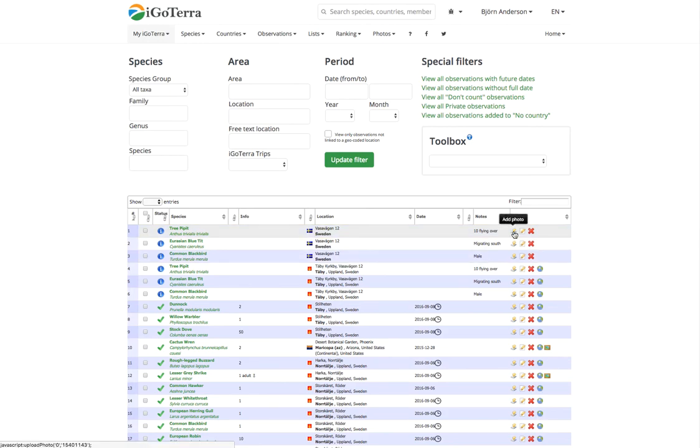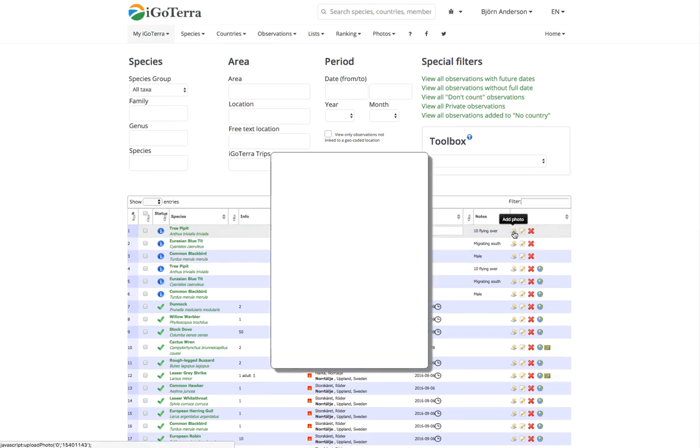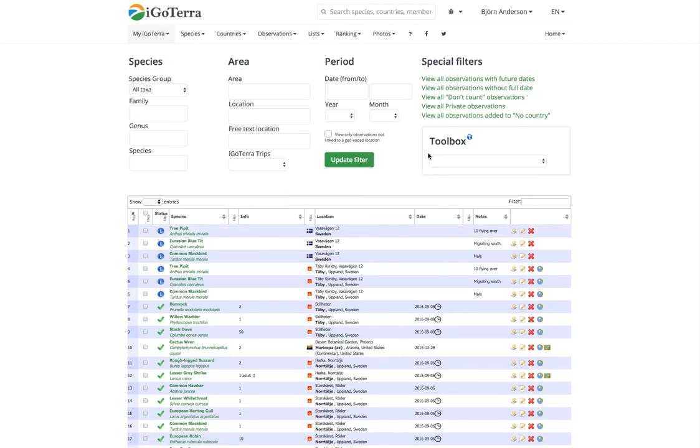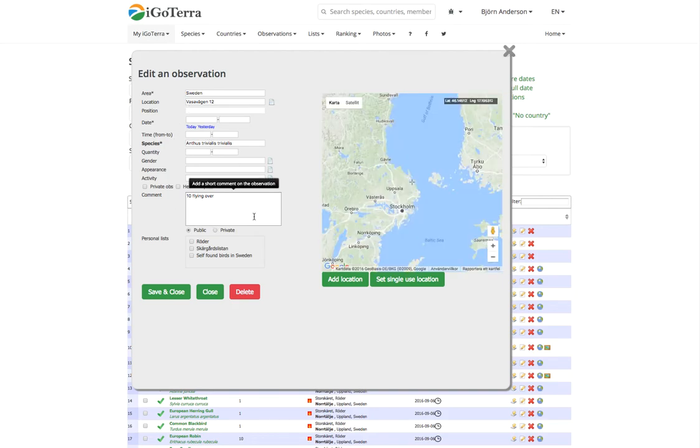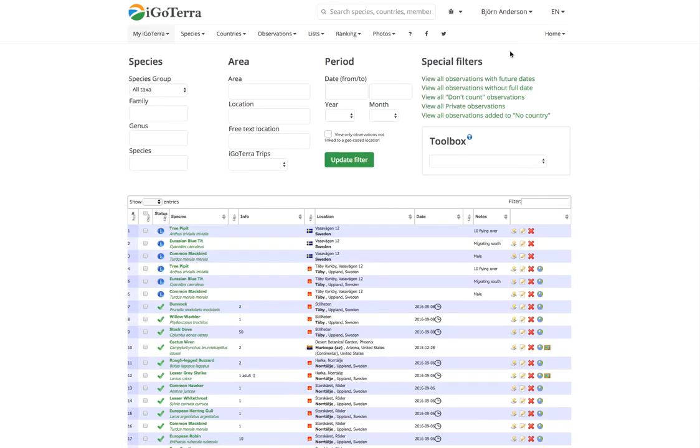So now I can, if I want, add a photo. I upload the photo from my computer, or I can edit my observation. And here you can fill in a lot more details. I will not go through this here because it's self-explanatory, but you can add a lot of information and change a lot of stuff. If something is wrong, you can actually delete this observation as well.